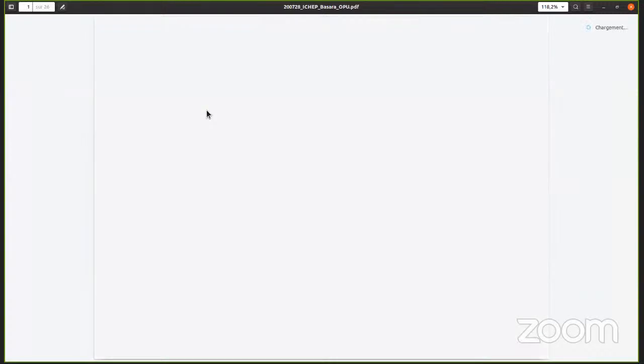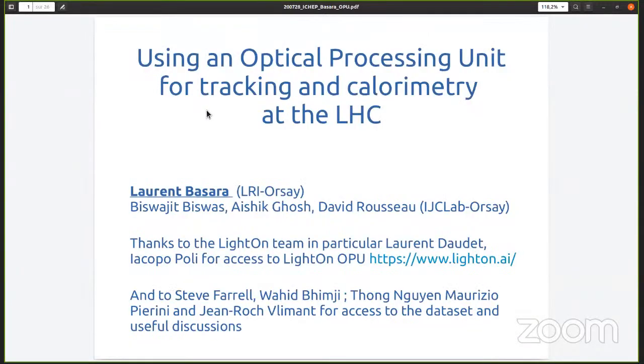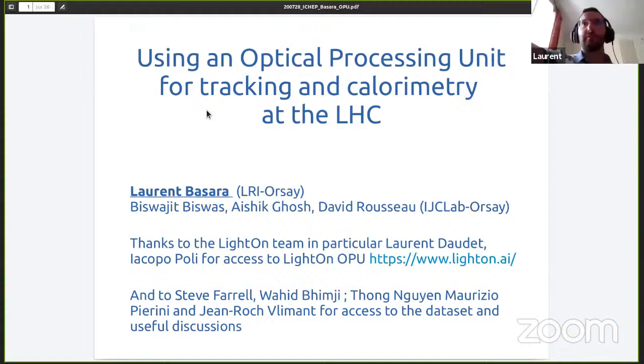And then we can move to the last talk of this session. This talk will be given by Laurent, and it is about the usage of optical processing unit for tracking in calorimetry at LHC. Yes, absolutely. Please.